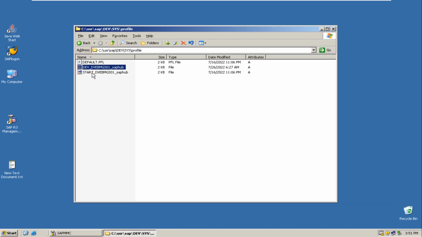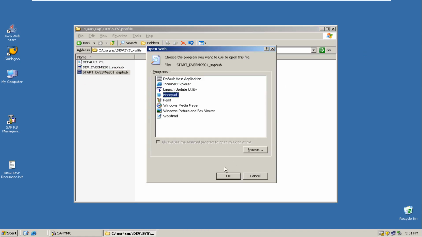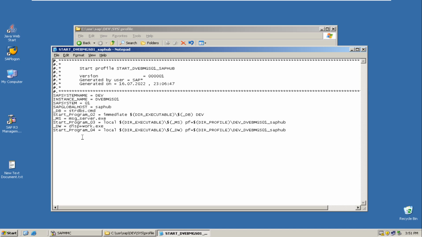If you open the start profile, do you have any parameter there? See, it is just instructions. Execute strdbs.cmd, then start program msg_server.exe, then start program. It is initiating you, it is commanding you to do that. It is commanding not only you, the system itself.